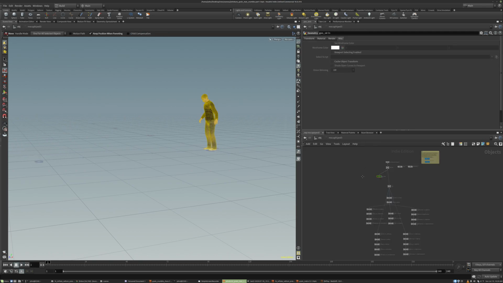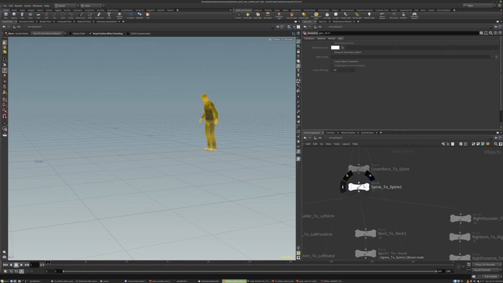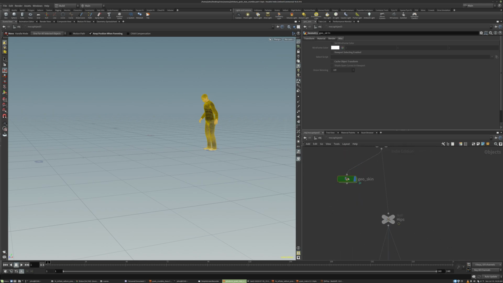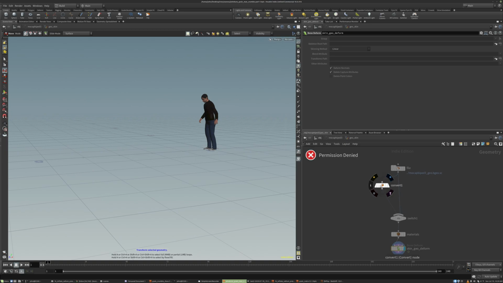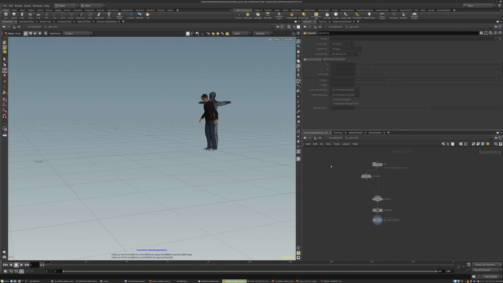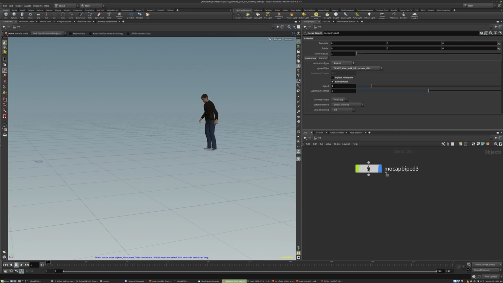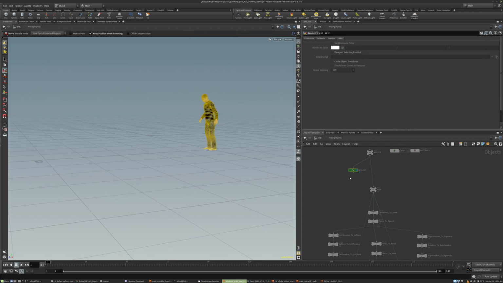And if you double click on this, you can see everything's kind of dimmed down. The lights are dim. If you tried to go in and change stuff, you'll see you get this permission denied flag. That's because we're working inside of this locked digital asset, or a tool that they don't want you to modify the inside of.